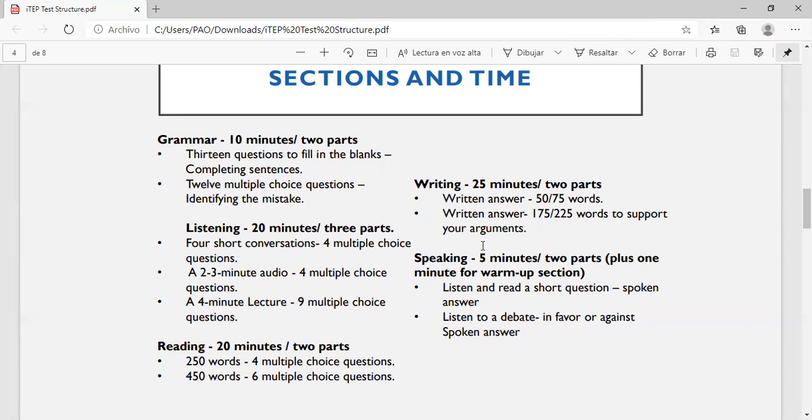And then we have the production part, which will be writing. It'll take you up to 25 minutes and it'll be divided into 2 parts. The first part will be to cover an answer of 50 to 75 words. It'll depend on the topic and what they give you. The second one will be of 175 to 225 words. In this case, it'll be to support your arguments. It'll be a little more formal. It'll take up more space because you're giving complete ideas.